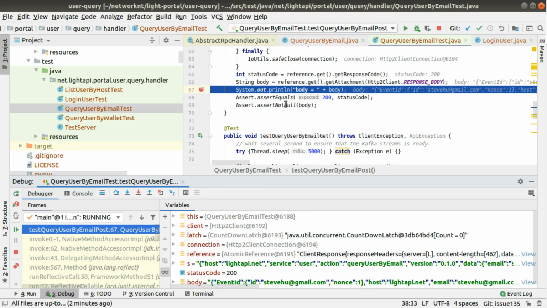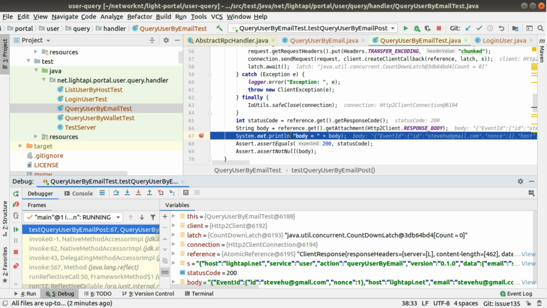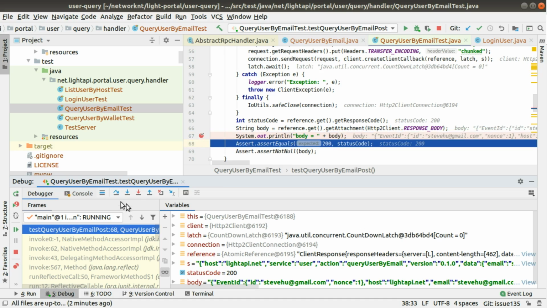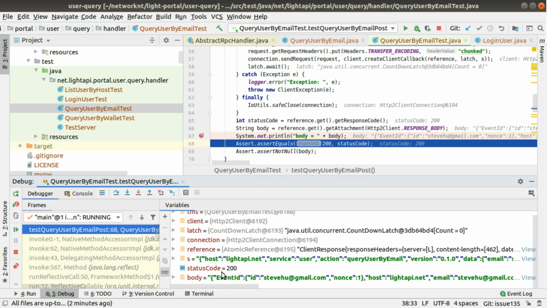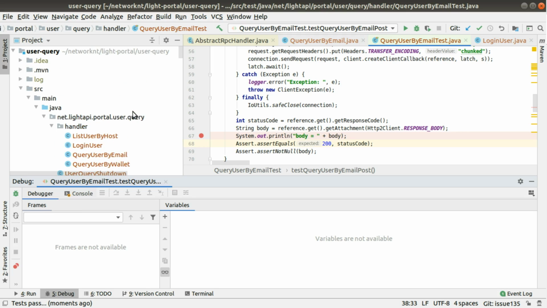We let it go, and you can see we come back to the test case. Within the test case, you can see the body is output here. This is the entire body of the user object, and let it go. So this basically gives you a walkthrough of how you can debug a portal service, just an individual service. You can see we don't have any server in this service.